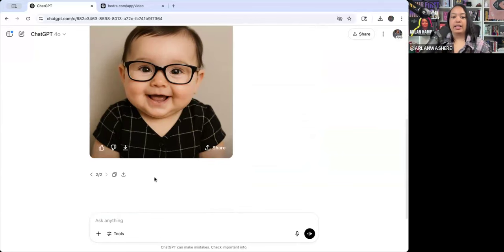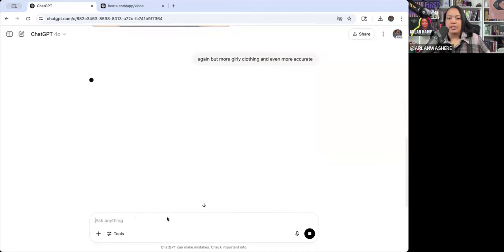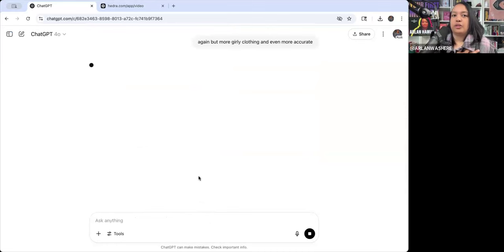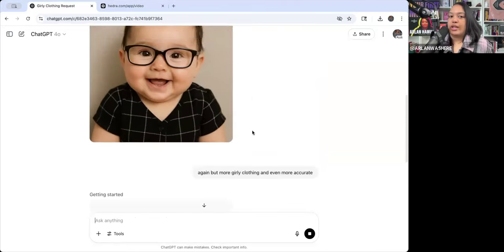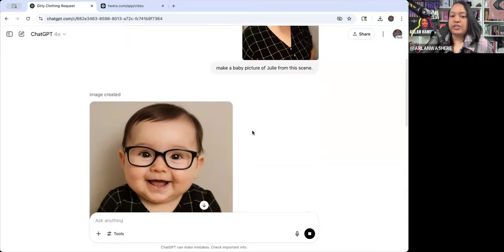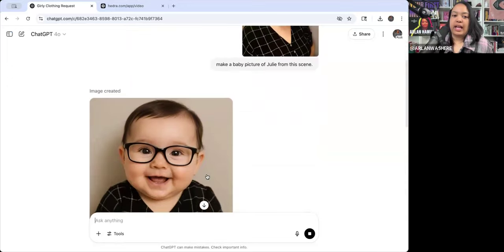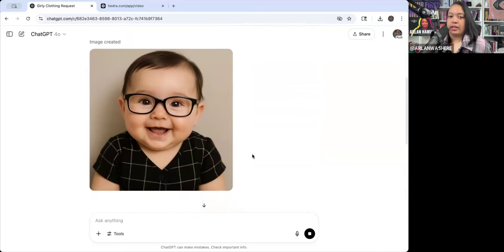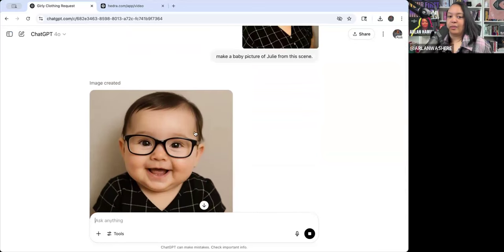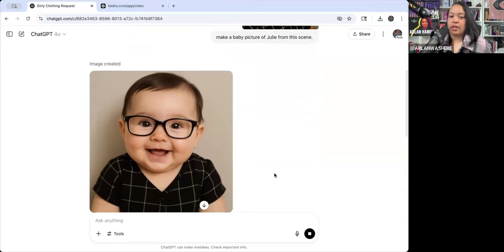And if you didn't like this, you could say, again, but more girly clothing and even more accurate. Let's just see what it does. It's not going to change the world with these pictures. It's doing the best it can. So it's basically creating the closest thing to it, because you see Julie's face is more angular, and I would imagine her baby face was a little bit more angular. But I love that it has the glasses and the little wispy hair. It makes me so happy. And those cheeks, what are you going to do, right?